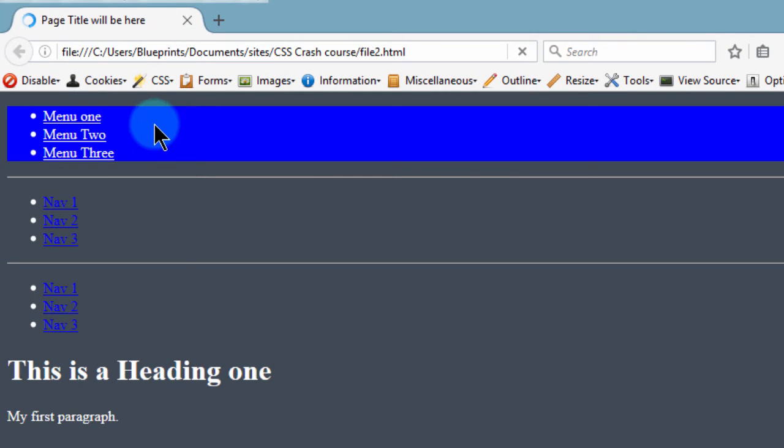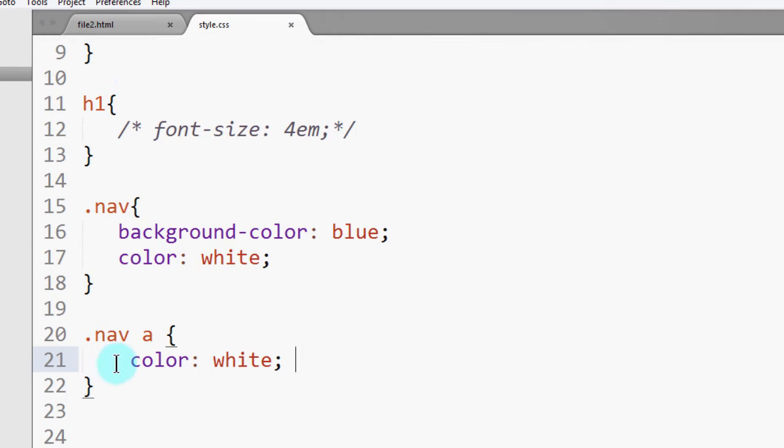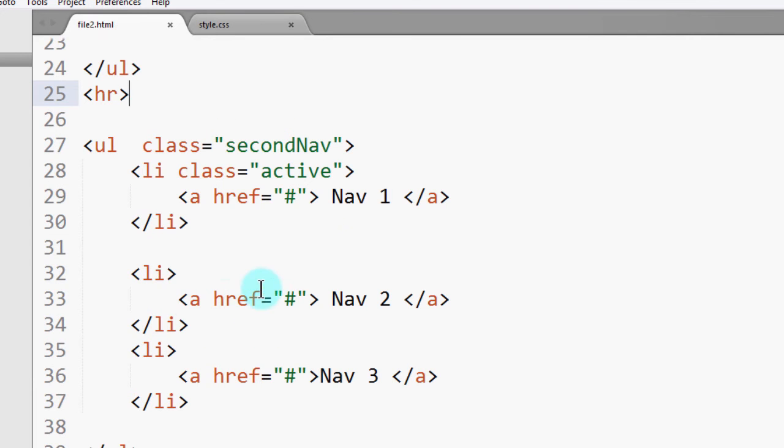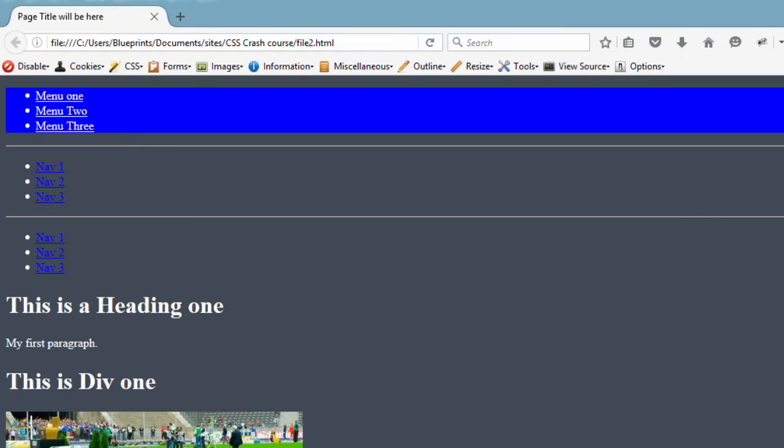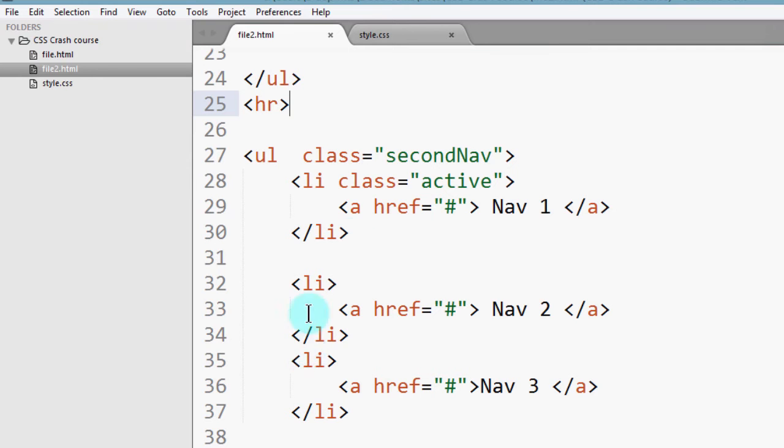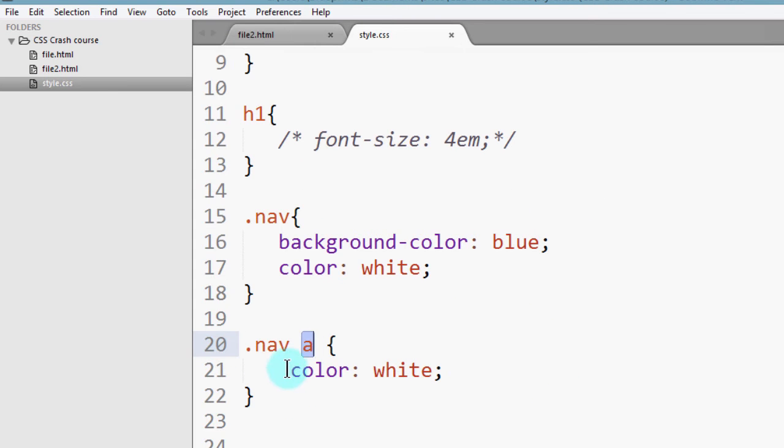So you can see that one affects this, and it does not affect the other A elements. So it only affected the first one. So basically, what this does is all A elements that are within the .nav class will be affected by the style that is here.